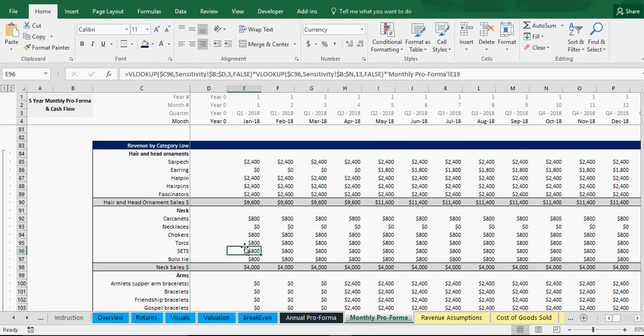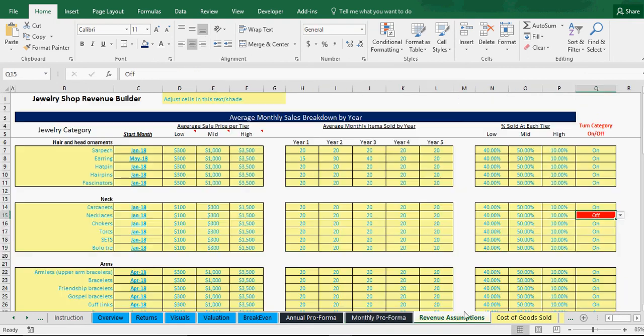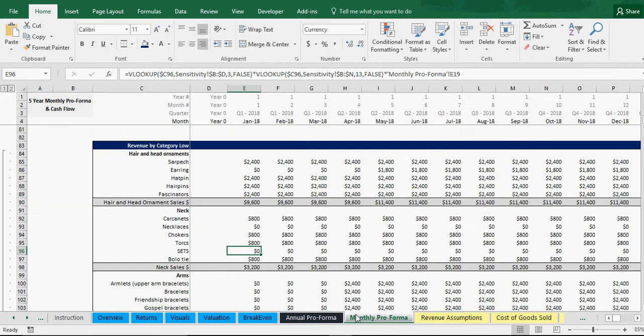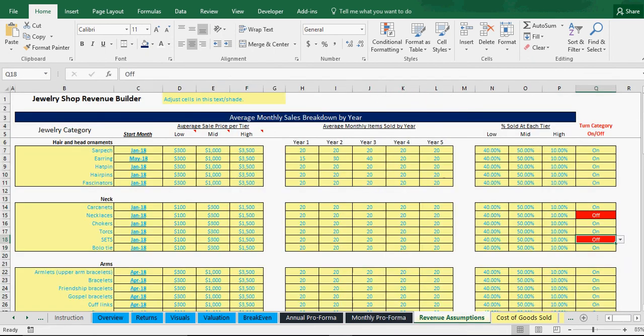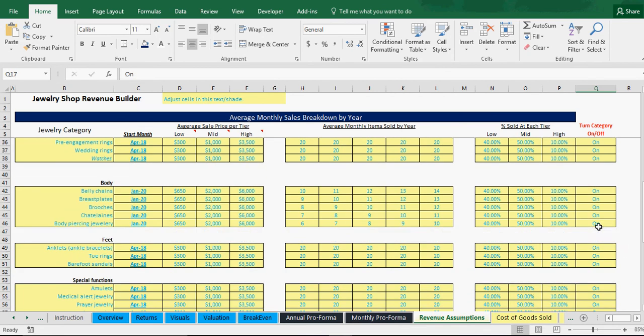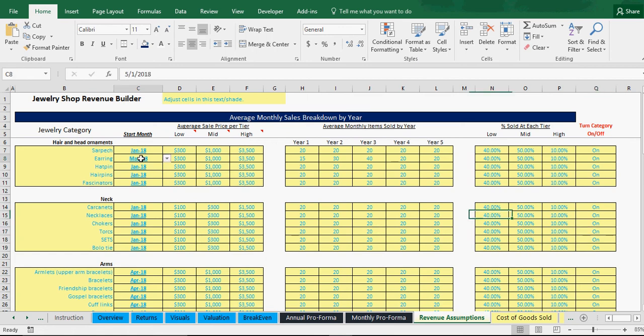Let's say we want to turn off sets too, so we go in here, where sets, turn off sets, and sets are now 0. So the functionality is really nice, and that's supposed to just make it easy for you to work on the assumptions. So you can turn off whatever you don't want. You could plan out when all the different streams are supposed to start and the pricing of each. And we've got notes in here, like cubic zirconia, gold diamond, high carat diamond platinum.